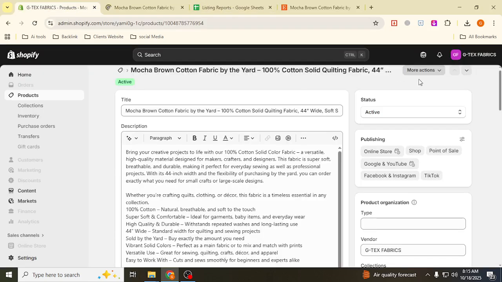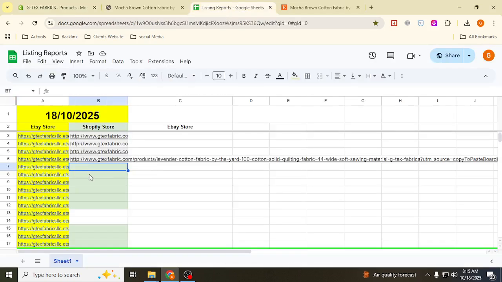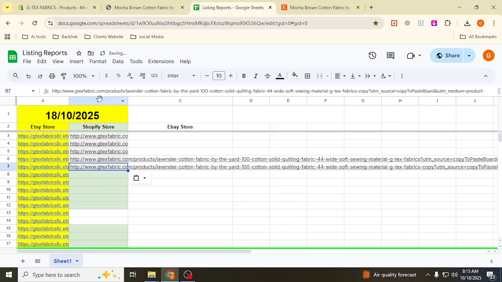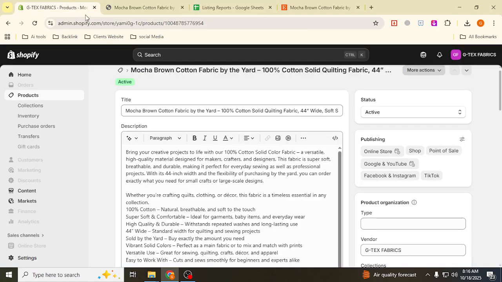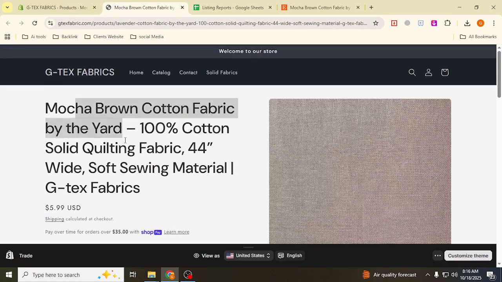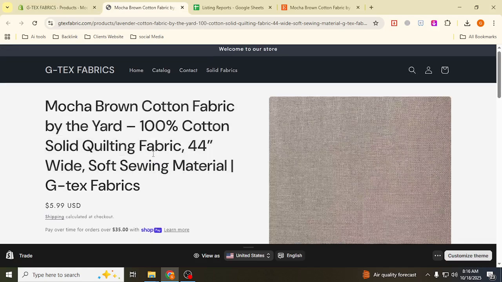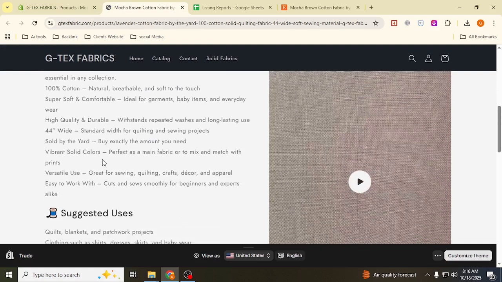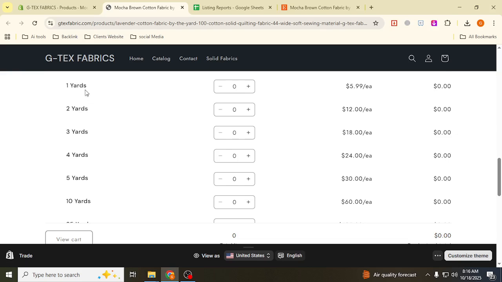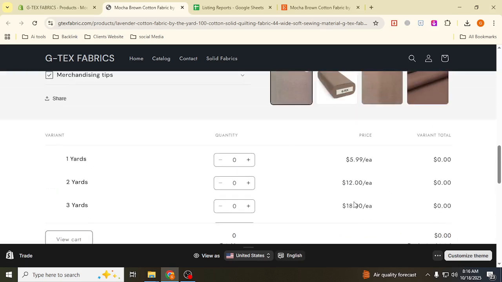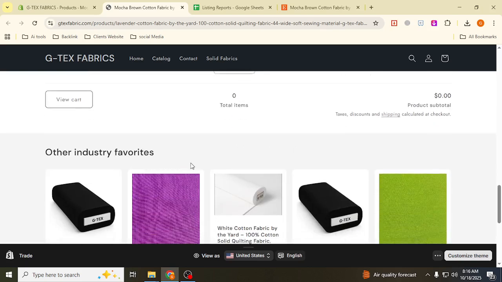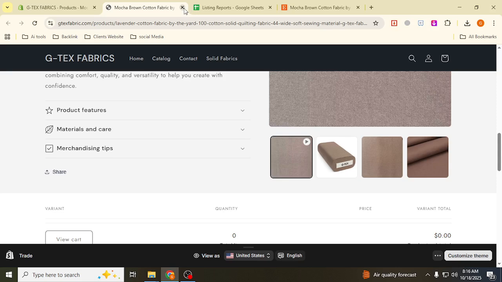View, copy this link and paste in the listing report. There is title, description, variant, price. So all is okay.